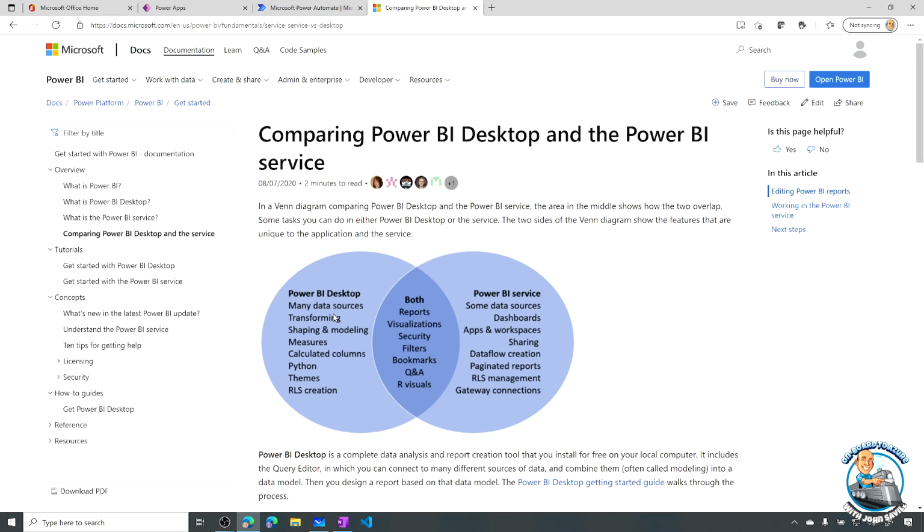So it talks about, hey, look, many data sources, transforming, shaping, modeling, measures, more advanced things. They can both do reports, visualization, security, bookmarks, etc. Power BI service has some sources, but it has these nice rich dashboards, and sharing is a huge one. Dataflow creation, gateway connections, maybe to connect to things on premises, for example. So we have these different elements that we can leverage. So it's good to read through that, have a good idea of just what the key components are.